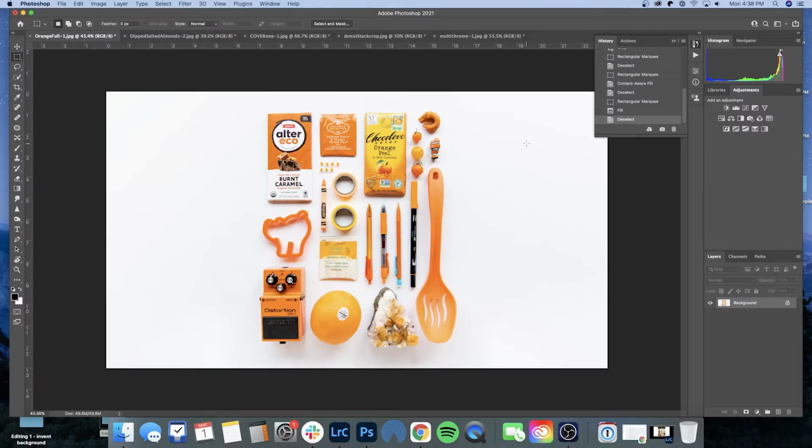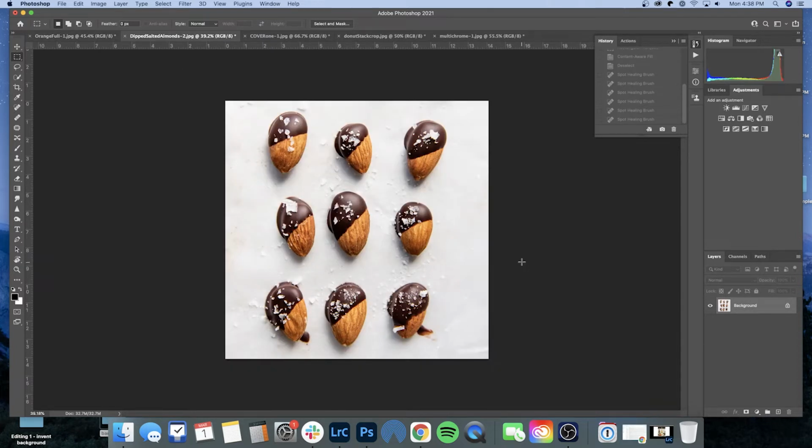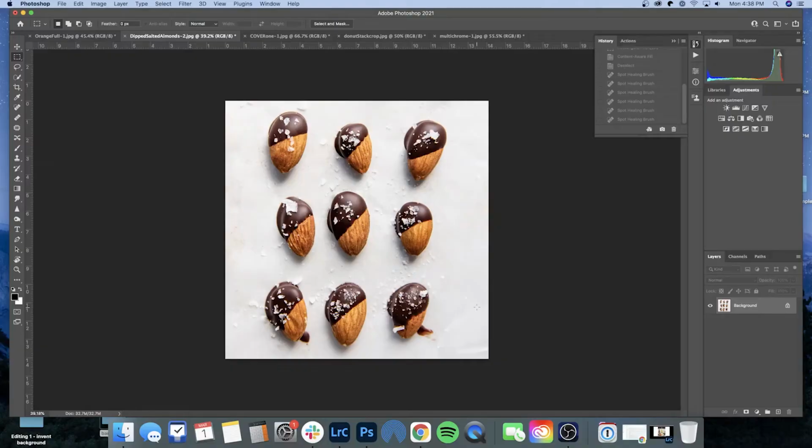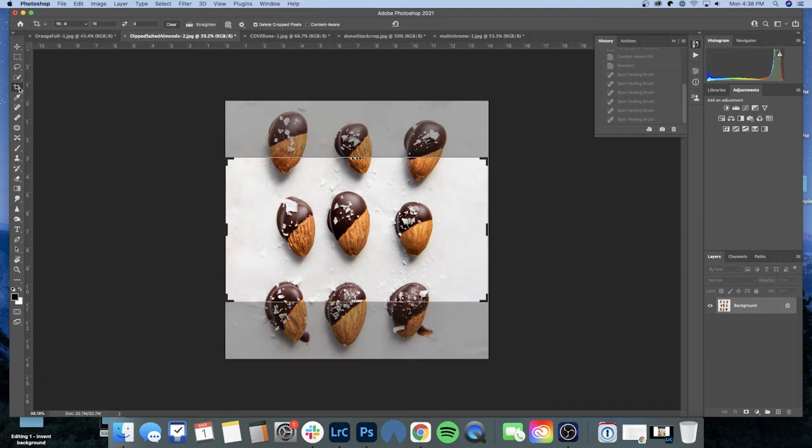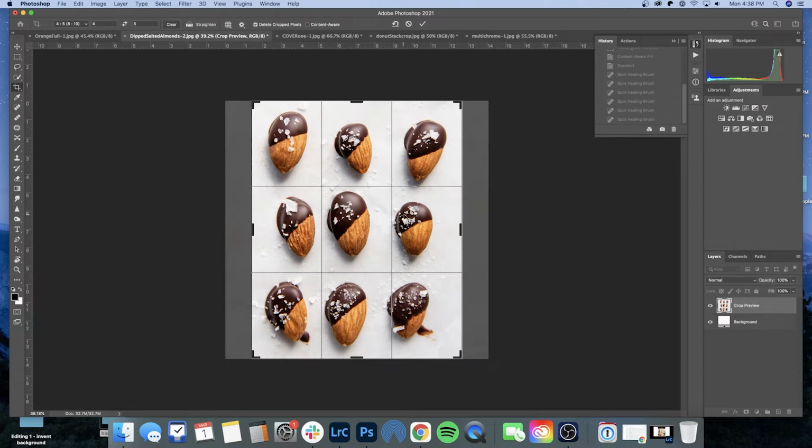But this was a really easy example. You're probably looking at this like, yeah, it's easy to fill in a white background. Let's go into something a little more complex. So this image, I did these dipped salted almonds and we have it cropped to a square. If I wanted to give this image my tall treatment, I'm going to go into my crop box. We're going to go up to 4x5 or 8x10.